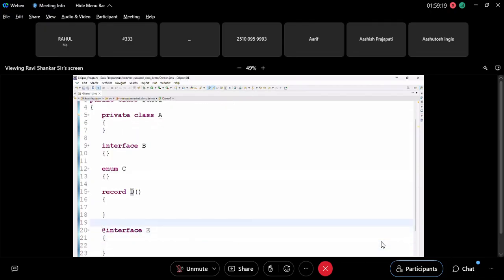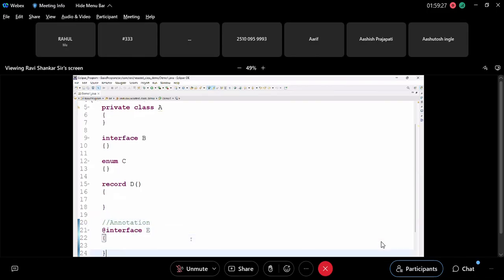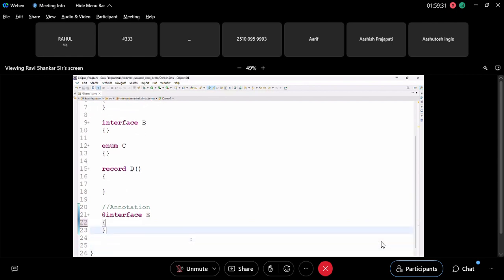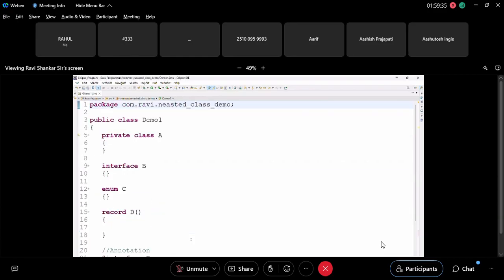So I'm writing a comment: annotation, you will learn in Spring Framework. It is not part of core Java. Of course, in core Java, if you want, you can learn. But in Spring, the faculty will give you more detail on how to create and develop your own annotation. Okay, this is Demo1.